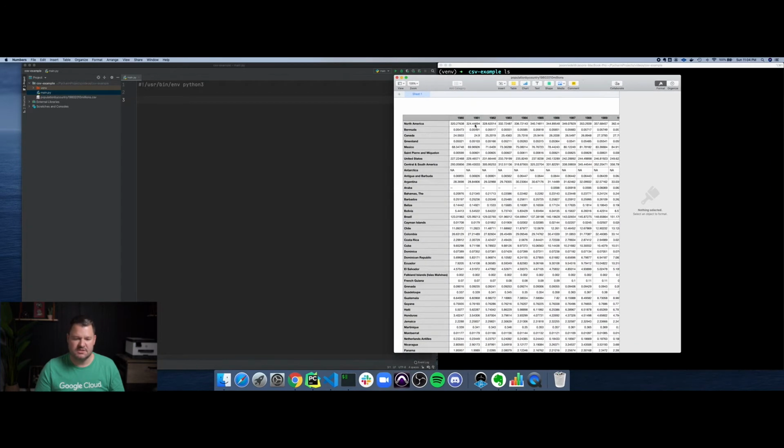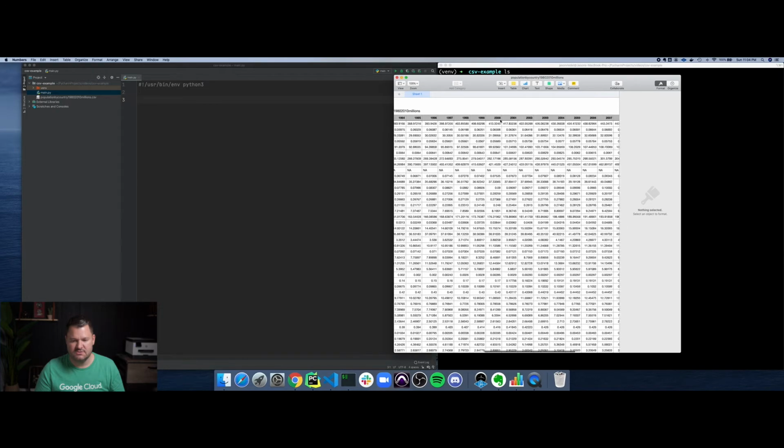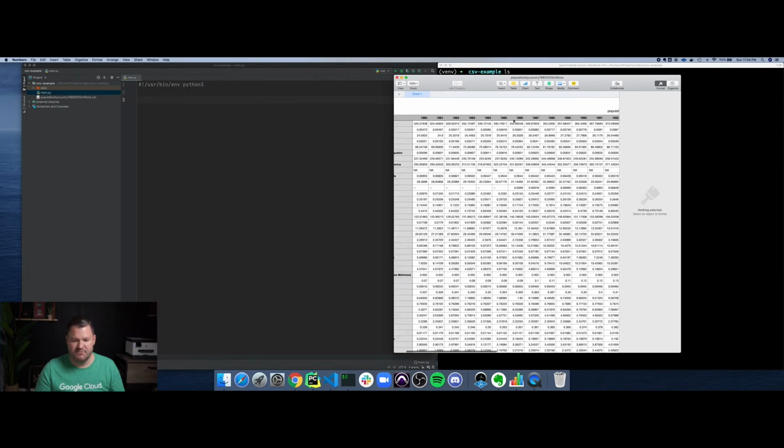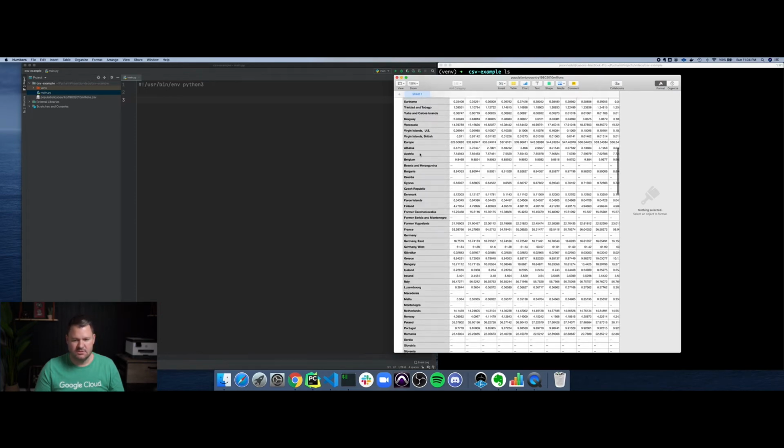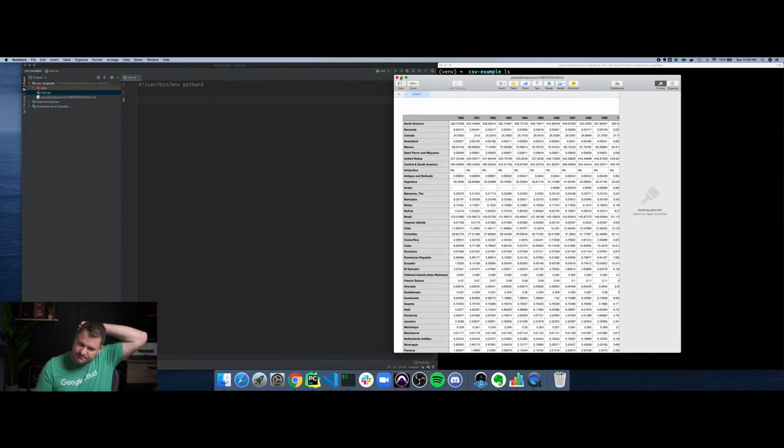This is what the CSV file looks like if it were imported into Excel. Across the top header row you have the years all the way to 2010, and along the left side we have the countries. That's the data we're going to be parsing.